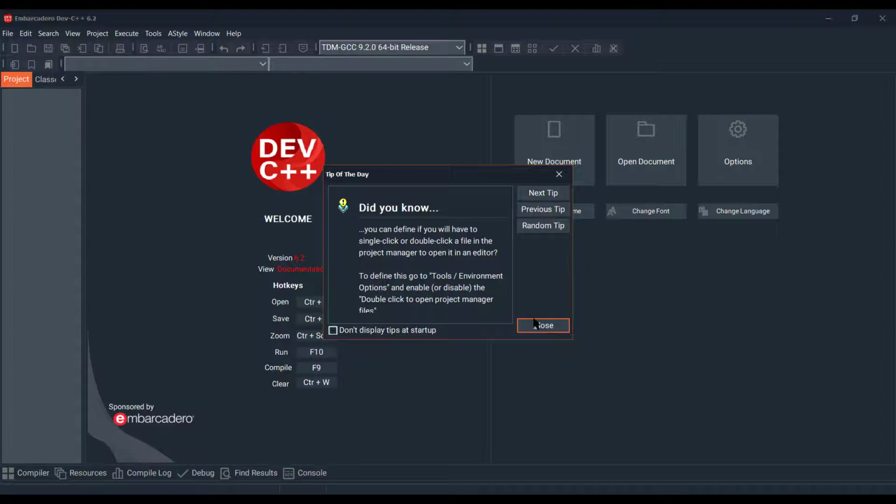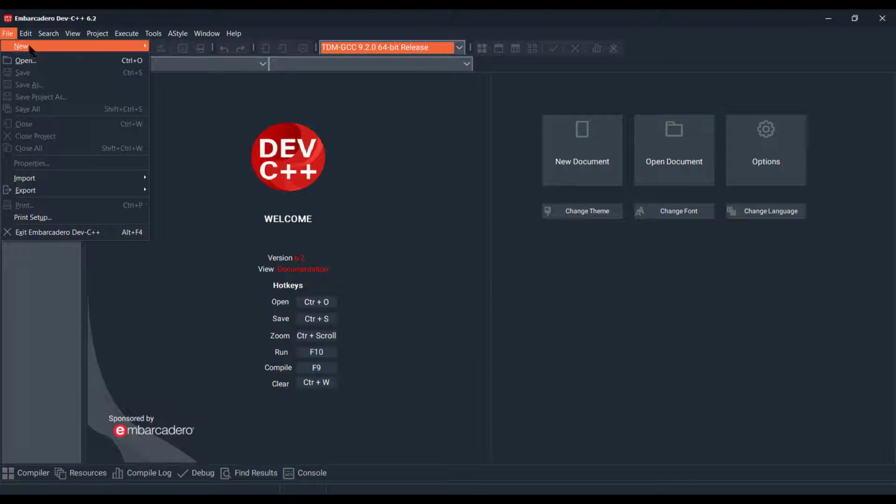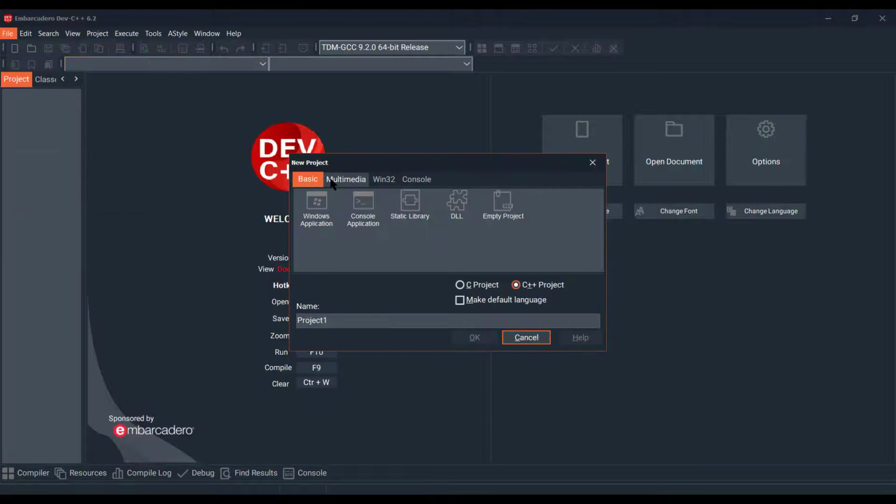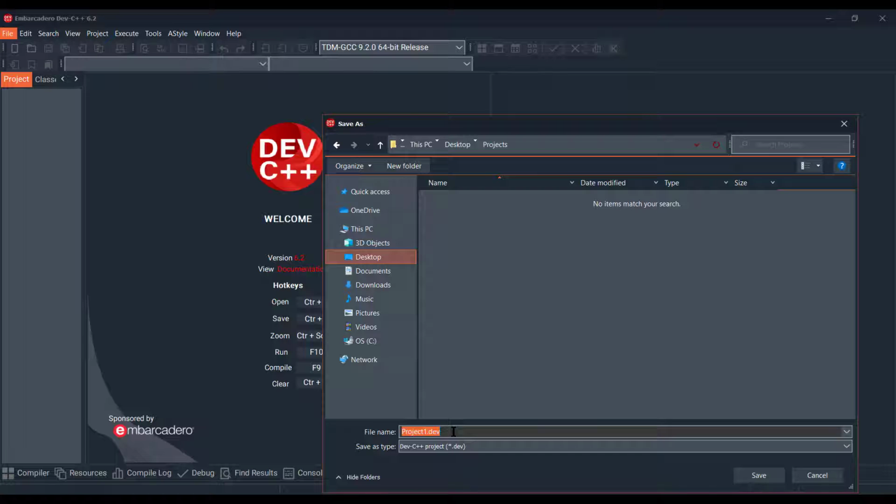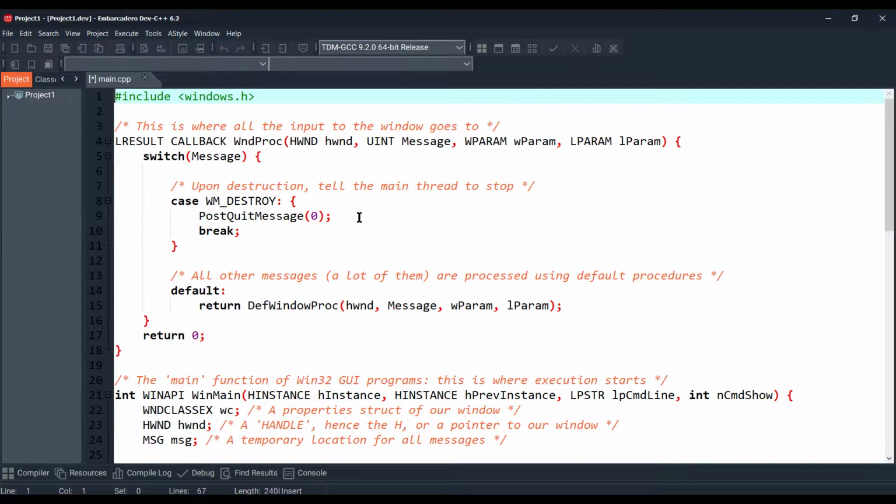So, I'm going to go to File, New, Project, and in the Basic tab, we have Windows Application. Click OK. You just need to save the project files here. Click Save, and there we go. So this project uses the Win32 API. Win32 is the Windows application programming interface for developing 32-bit applications.